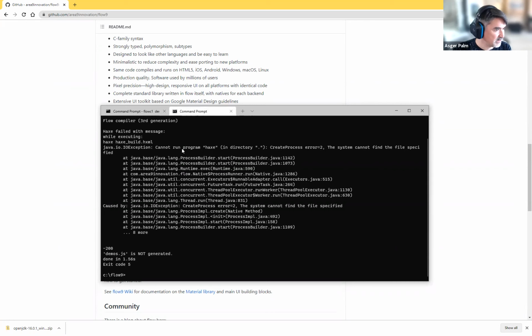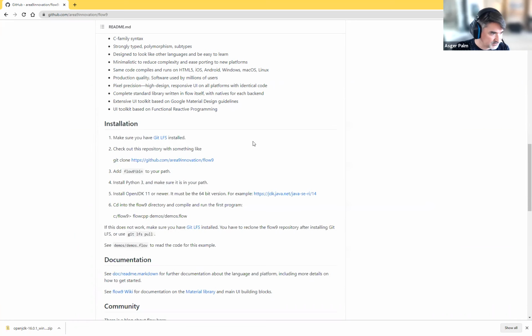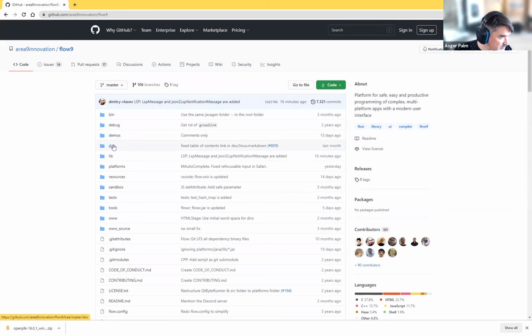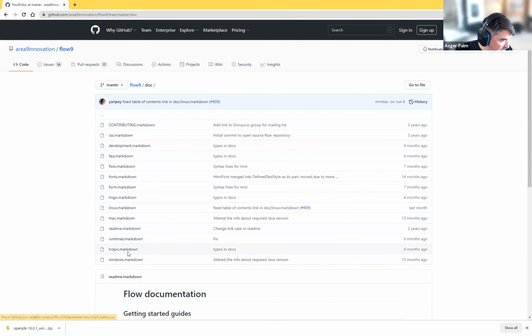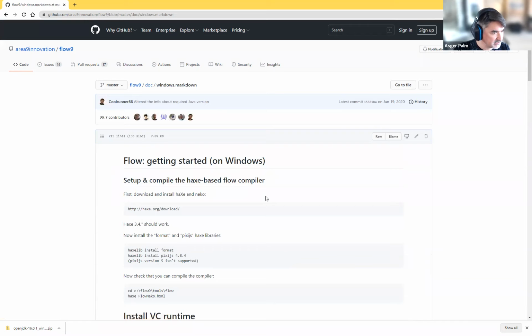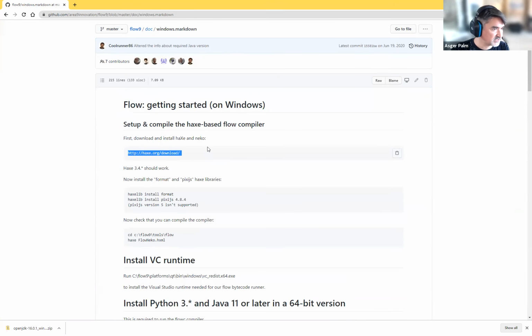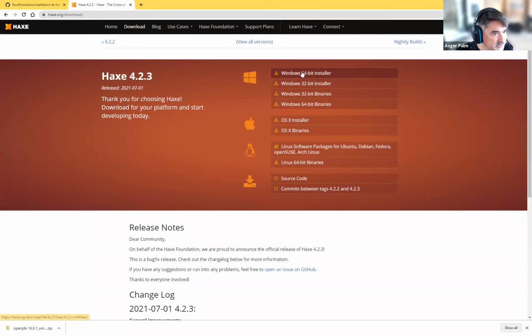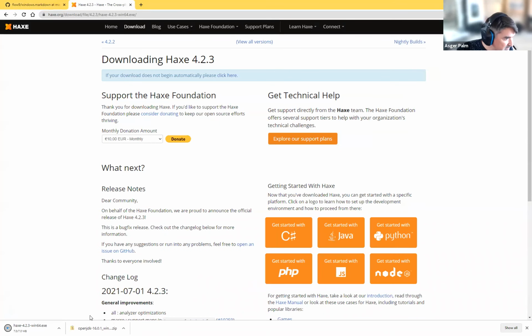And now you see we have a problem. We don't have Haxe. So to get compilation to JavaScript to work, we have to do more stuff. And for that reason, we can go to the docs folder and look at the Windows markup. So in here, there are more instructions for additional things to install if you want to do more than just the basics. So we can go to this website and install Haxe as well. So we'll just get the 64-bit installer here.